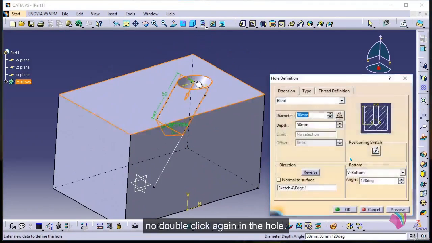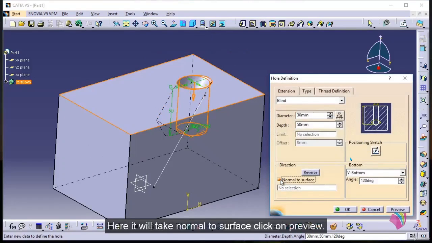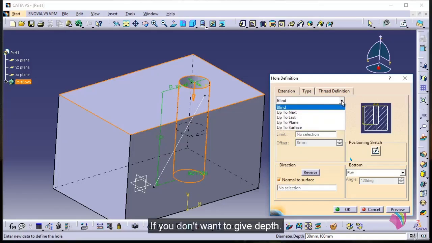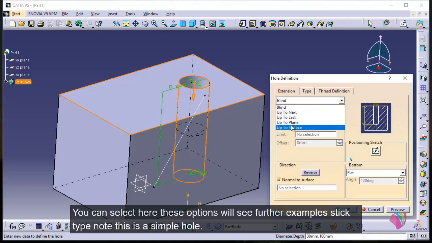Now double click again in the hole. Here we'll take normal to surface. Click on preview. This hole we have created by using this blind option here. This is the blind hole, that is up to some depth. If you don't want to give depth, instead you want to use some extension features like up to next, last, plane and surface, you can select here. These options we'll see in the further examples.